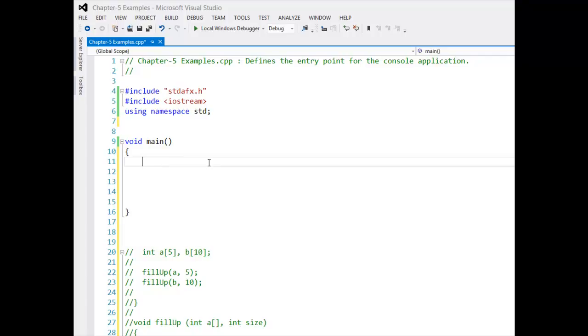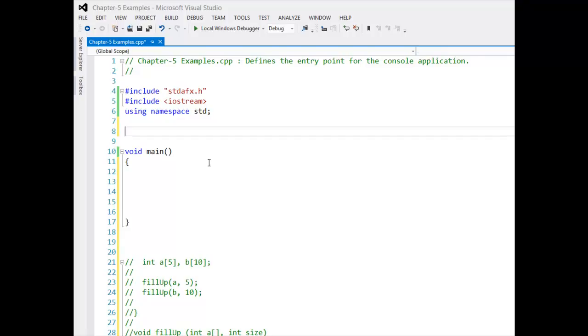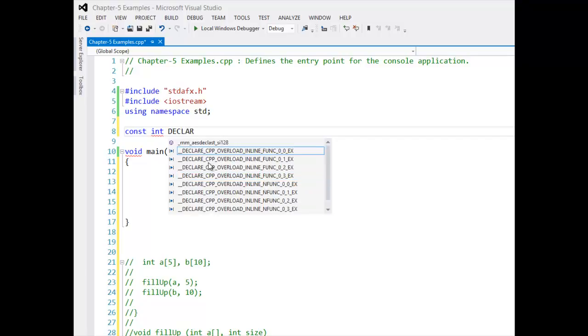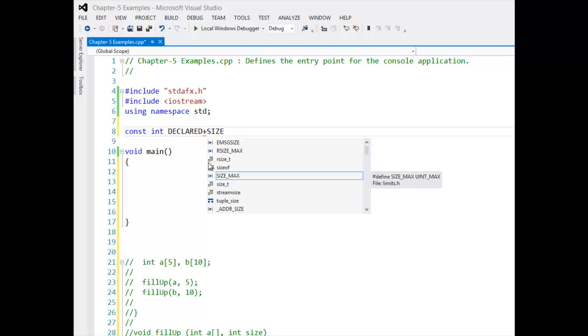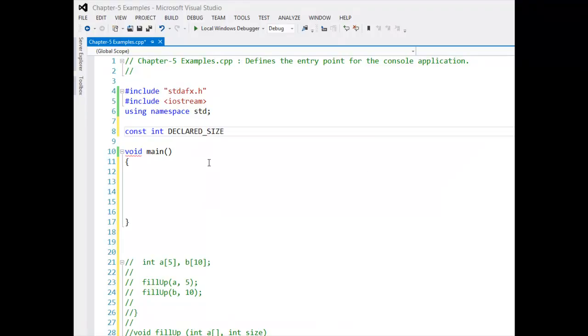First, I'm going to go back up here, and I'm going to create that array size as a constant. So remember, const, and then it's going to be an integer. Whenever we do constants, we typically make them all capitals. So we're going to call this one declared size. Oh my gosh, don't tell me why I did that. And it's going to be 20.